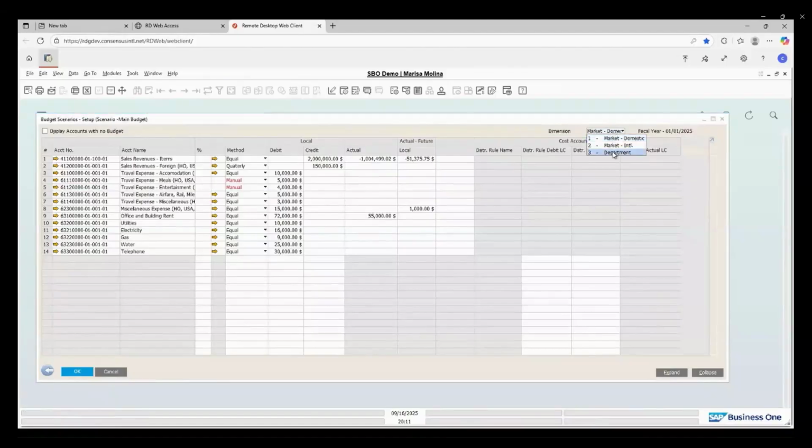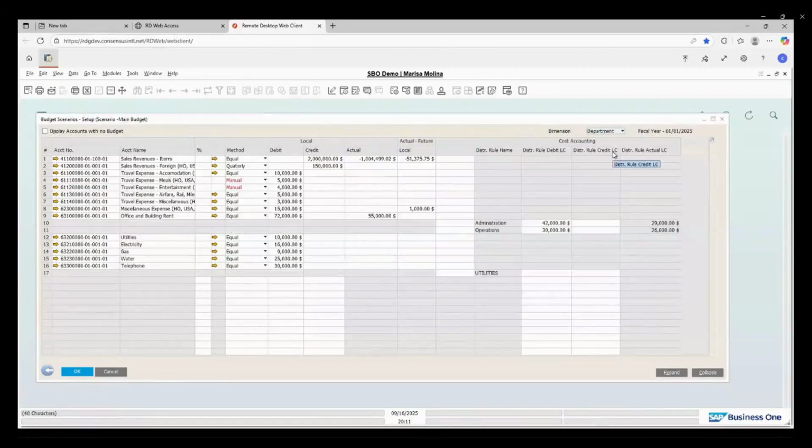Here I have my cost center. So I can assign a budget by department, by any of the cost centers. In this case, for this 72,000, I assign to administration an amount and to the operation as well. And you can see from those 55,000 how those have been assigned to the budget versus the actual. Okay. So how do you do it?